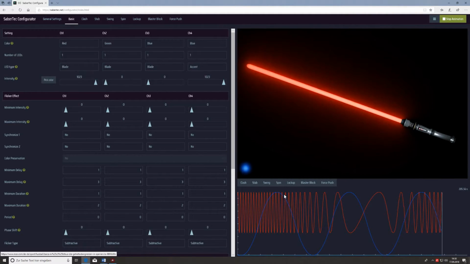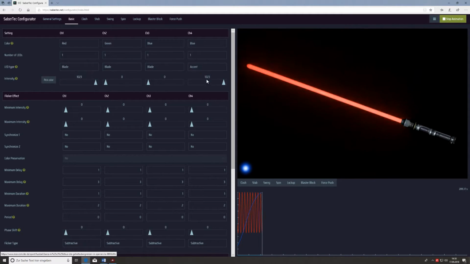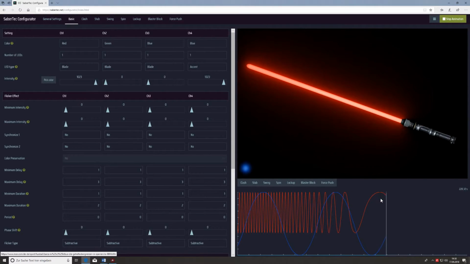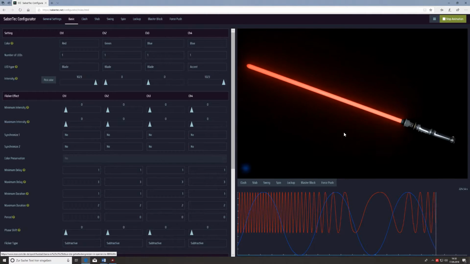And here you see in this brightness diagram, the blue curve is the accent LED, which is also enabled here with a slow pulse effect. But here you see we've got a fast pulse, a red pulse here, and then it starts to get slower and slower before it then increases its speed again. And yeah, that's it, the HyperPulse effect.